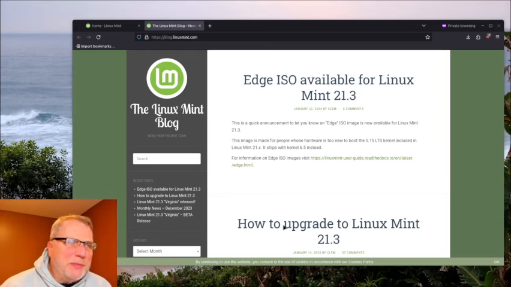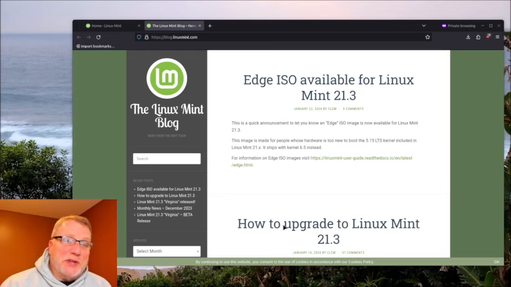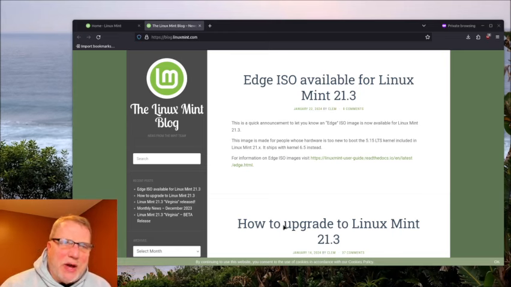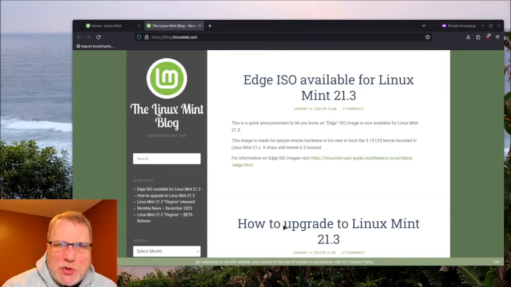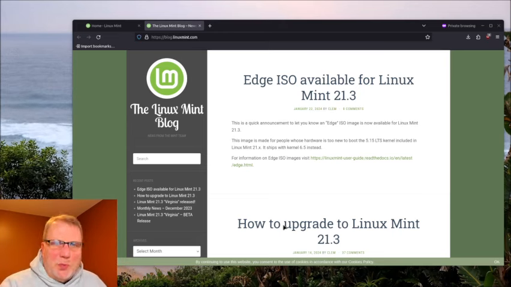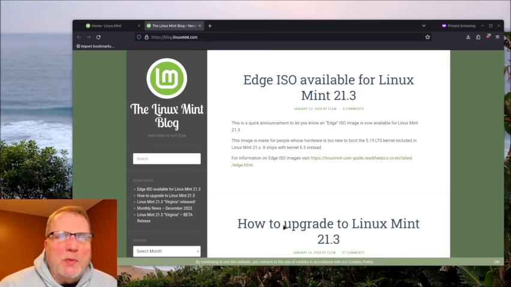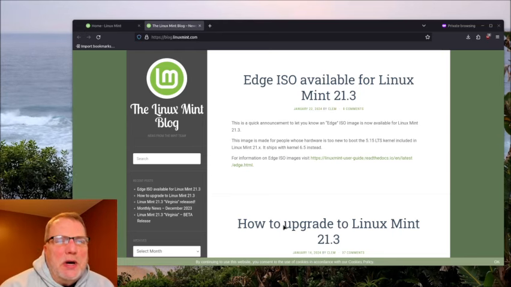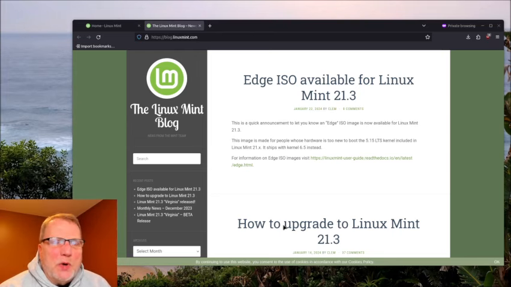And Linux Mint being based on Ubuntu Jammy Jellyfish, the 5.15 kernel for Linux Mint 21.3 is what you should be using if you're just doing a regular switch from Windows to Linux. But if you're having problems with newer hardware, then the Edge ISO, which is always available with every release, comes with a newer kernel.